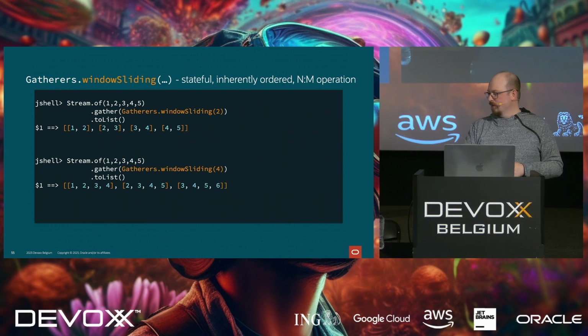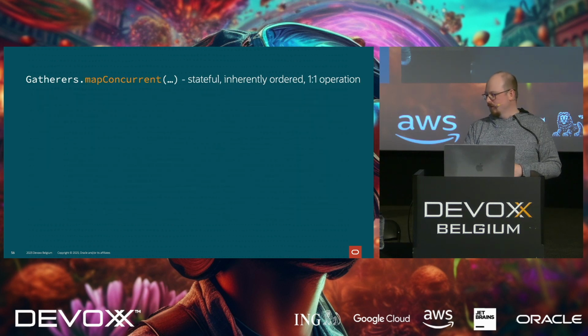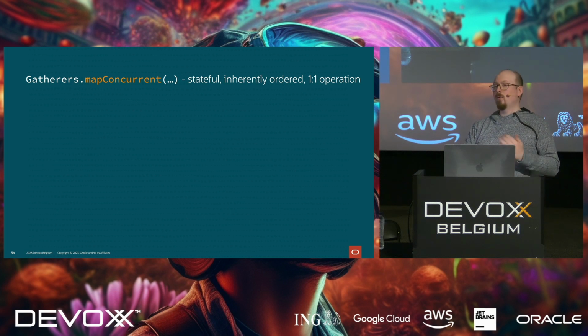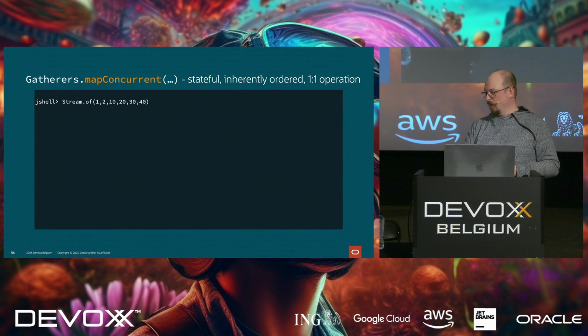And my favorite, let's imagine that you wanted to have map concurrent. You want it to be able to take your stream and do something concurrently up to a specific limit, sort of like a rate limit thing. And you want it to make sure that it still keeps order and it doesn't require much in terms of doing things around. So you can package this as a gatherer.